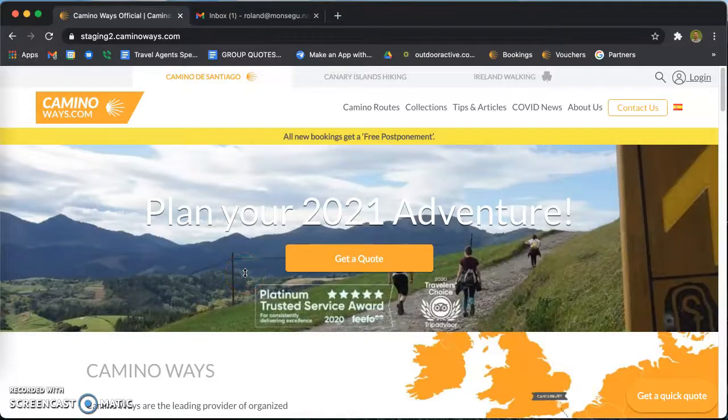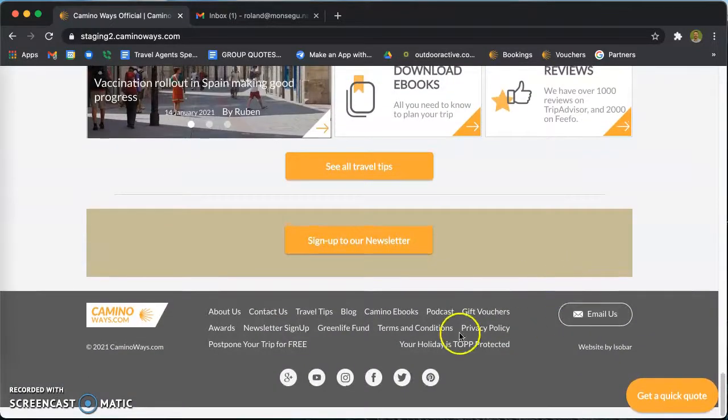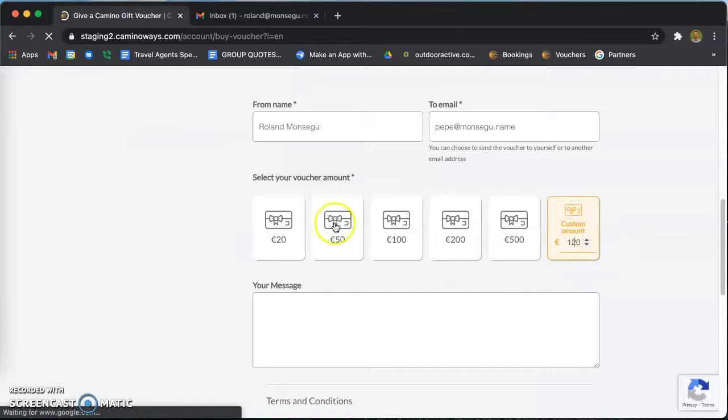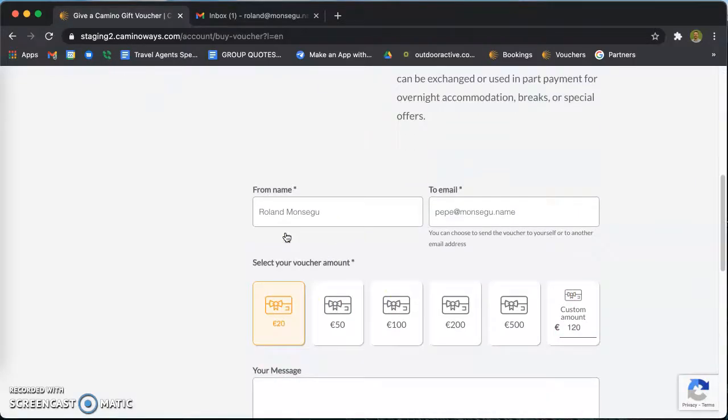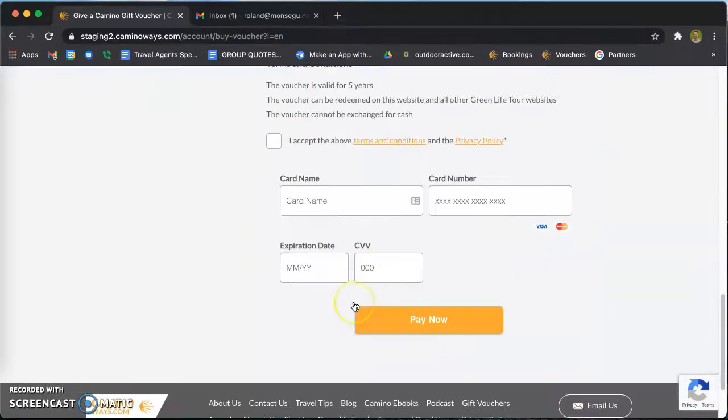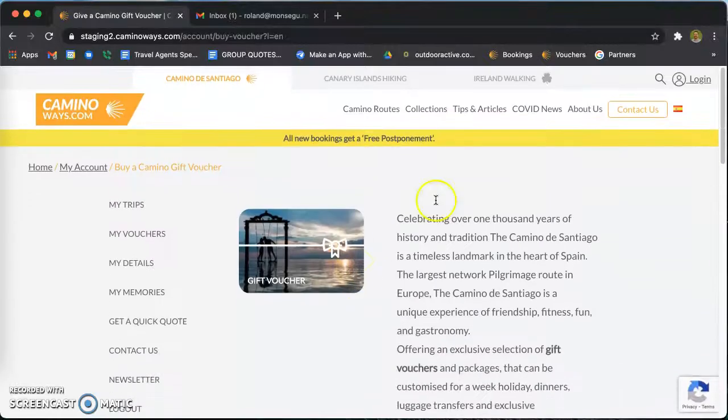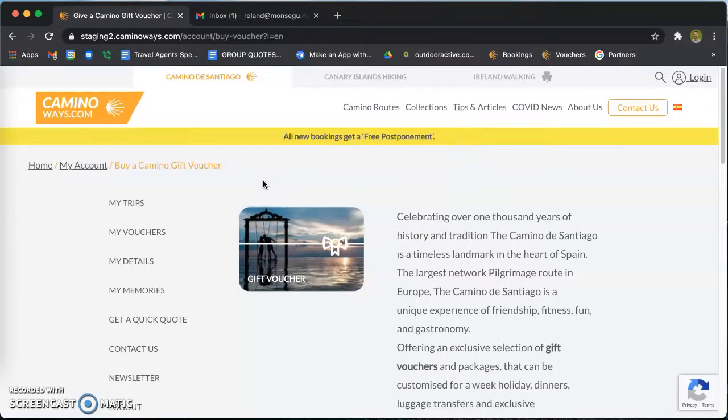In this tutorial, you're going to learn how to redeem a voucher. Now, you bought a voucher by going to gift voucher at the bottom of our page. You paid, you put your credit card detail and you paid, okay? That's fine.